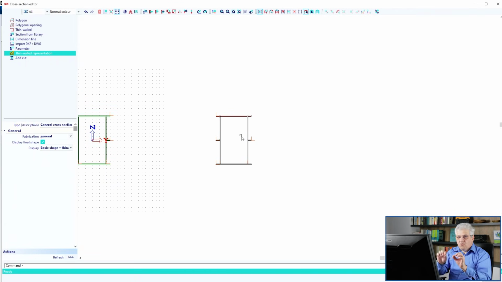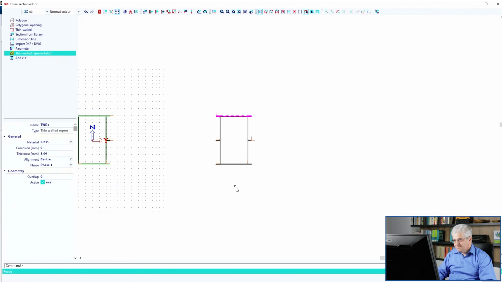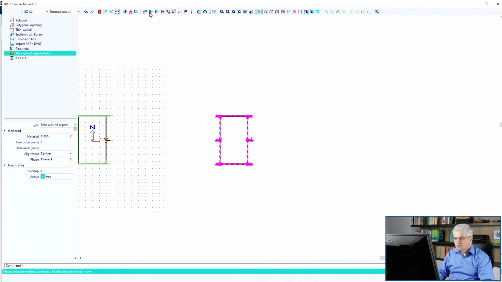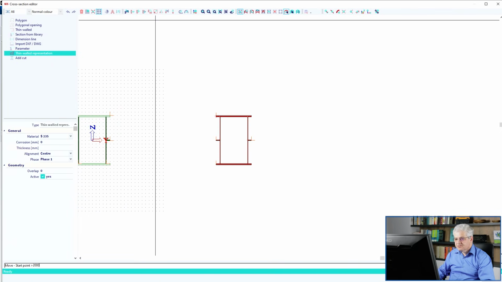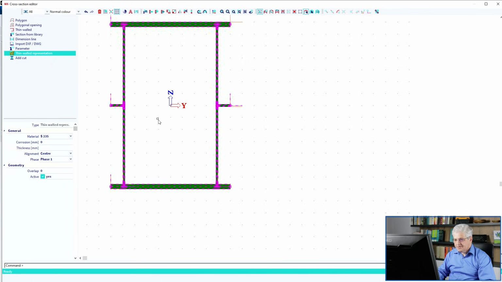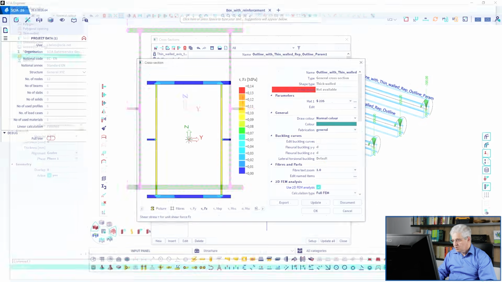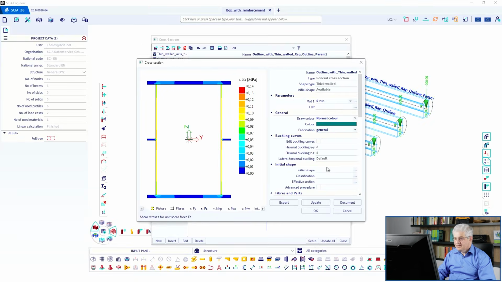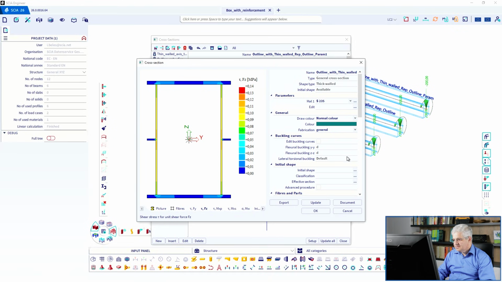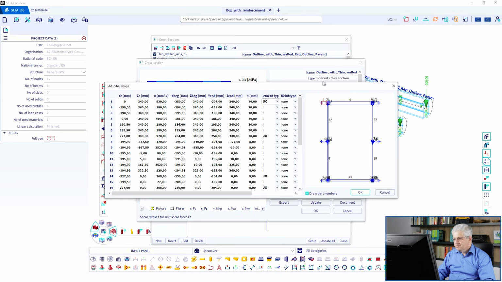This is the thin walled representation. We have to change the thickness to 20 millimeters, and then I can select it and move it back from 2000 to 0. And now they are one over the other, close it, and let's check if it's okay. Update, initial shape, and you see this is correct.